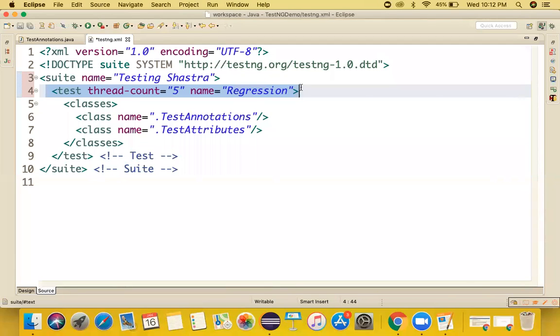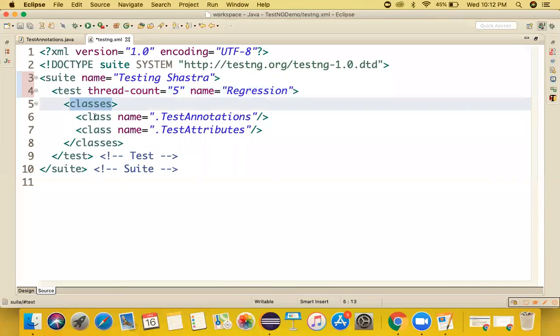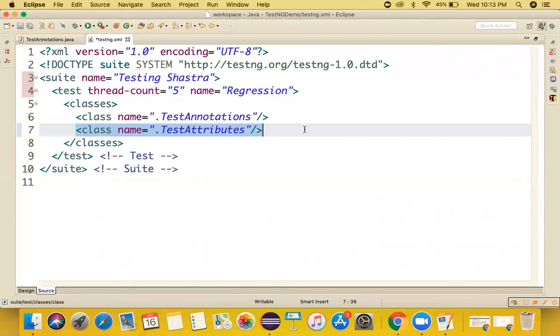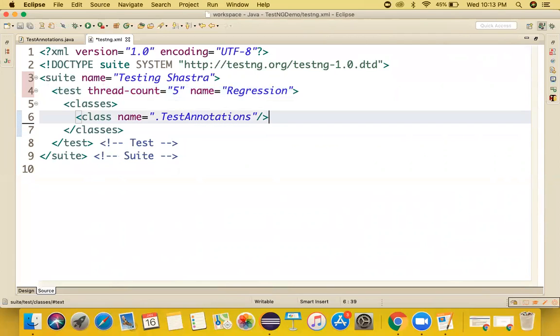Now, where are the test cases located? They are located inside each and every individual class. That is why we have to start with the classes tag. Inside this tag, we have to mention different classes. But right now we have only one class over here. Perfect. So we are going to add this one tag.